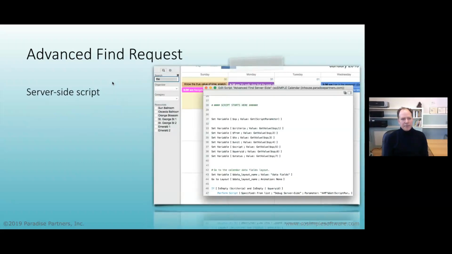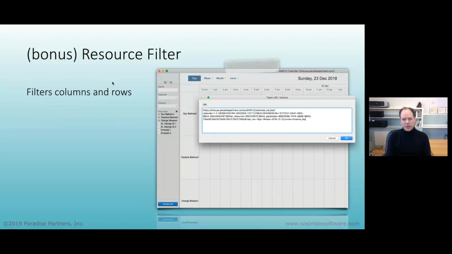And finally, the advanced find request. This is a server-side script, and it passes information to that script using a special parameter called find parameter. I didn't show an example of that. So find parameter just gets passed in the URL, and I'll show how that works.